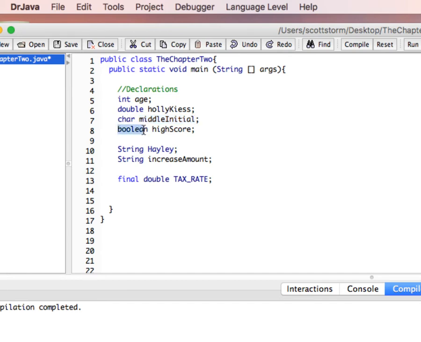Then we've got a Boolean data type. Well, what is a Boolean data type? A Boolean data type just means it can hold the values of either true or false. That's it. It can be one of two states, true or false.